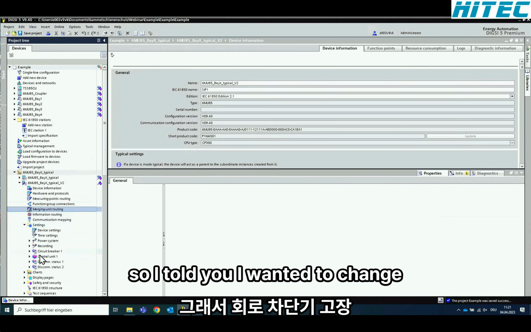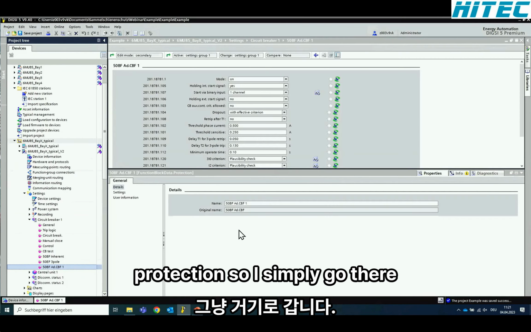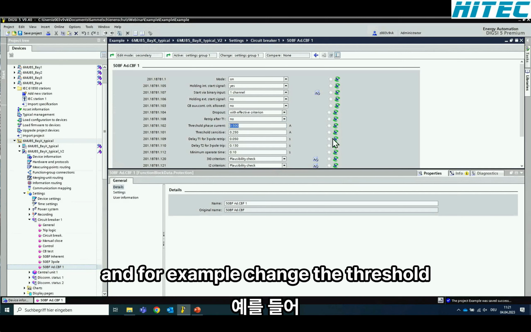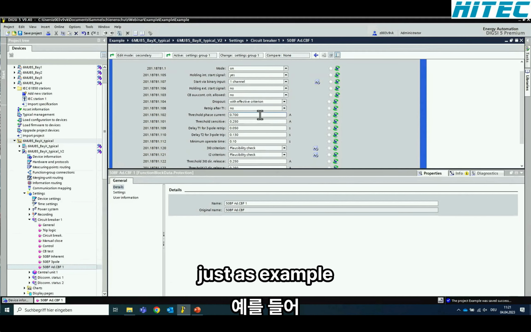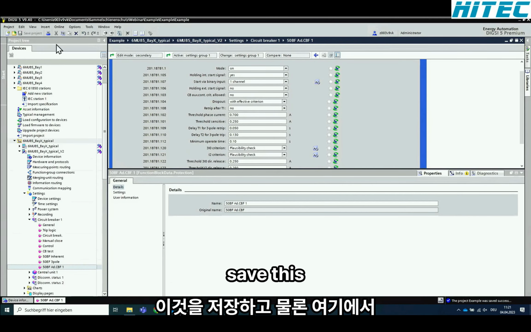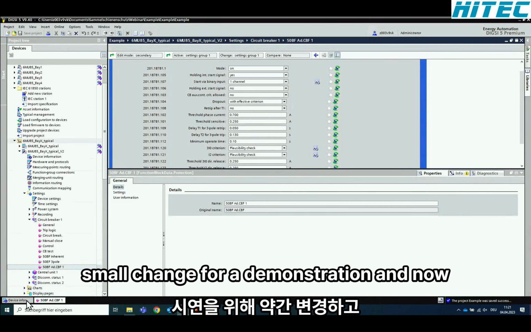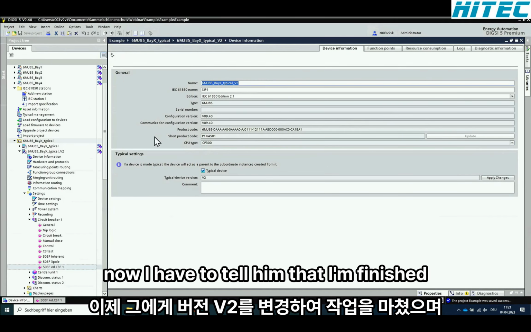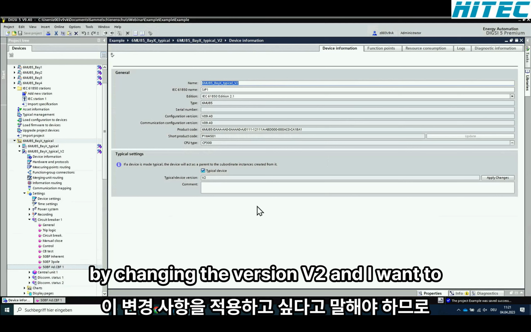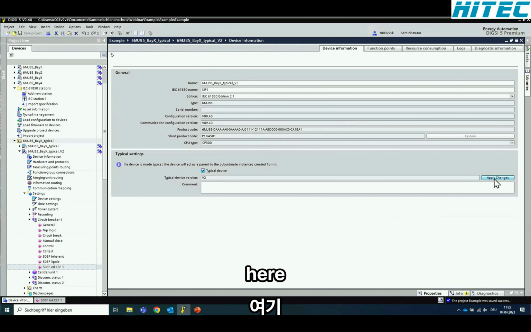So I told you I want to change something in the circuit breaker failure protection. So I simply go there and, for example, change the threshold value of the phase currents from 0.5 to 0.7, just as an example. I save this. Of course, here you can do a lot more changes. I will leave it with this one small change for a demonstration. Now I go back to device information. Now I have to tell it that I'm finished changing the version V2, and I want to apply these changes. So I use this button here.